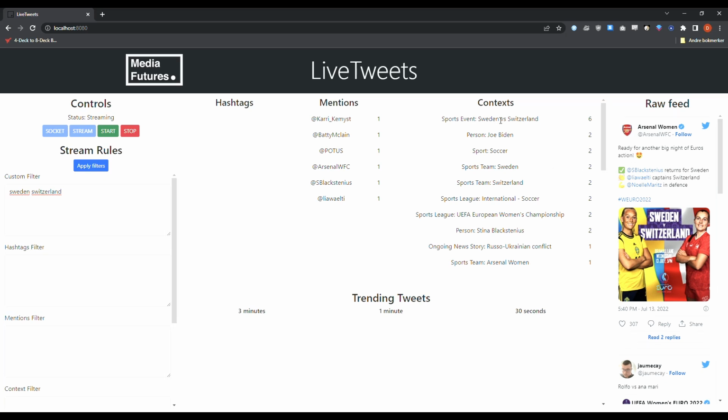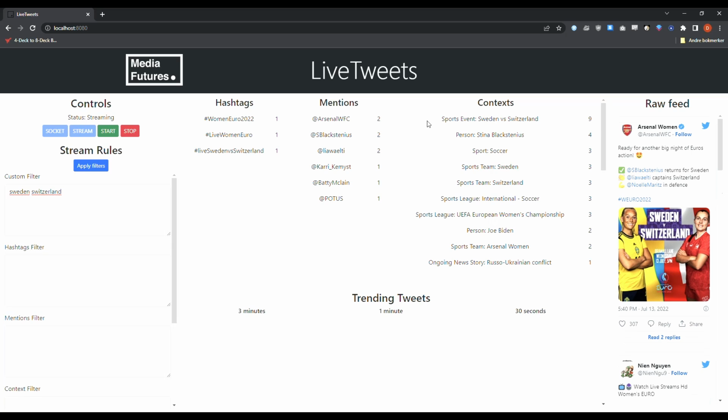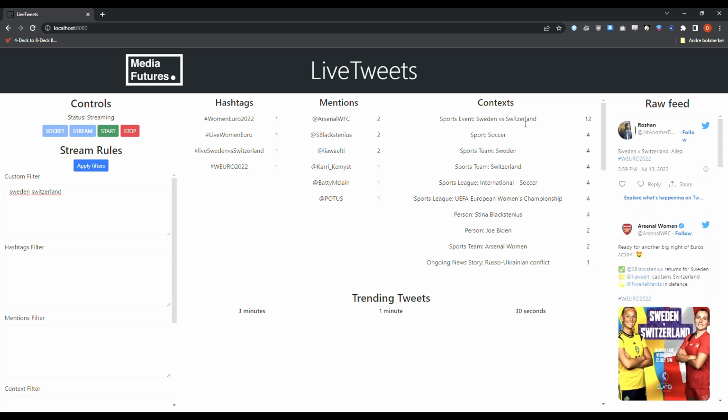After a short time, we start getting tweets with some relevance. We also see that Twitter has a context for the sports event we are covering. We can add this to our filters and get all the tweets that Twitter is matching to this context. Each context has an associated domain and entity. For this context, the domain is sports event and the entity is Sweden versus Switzerland.